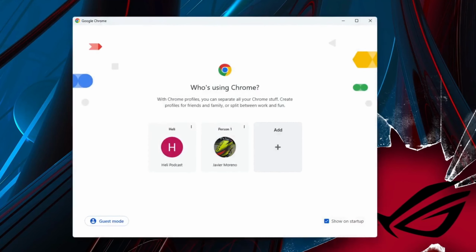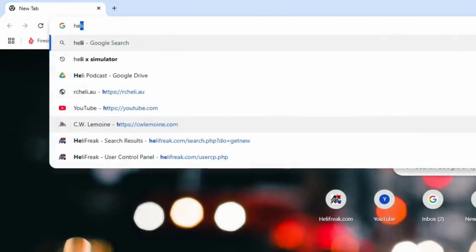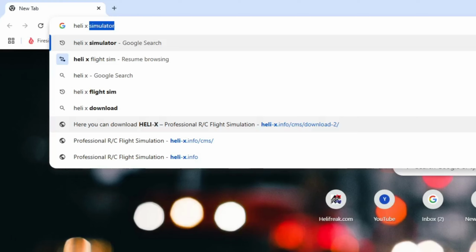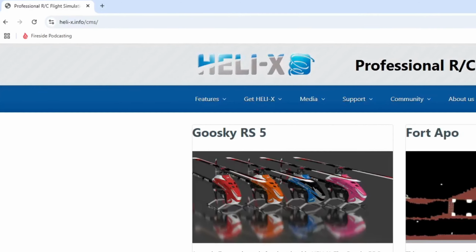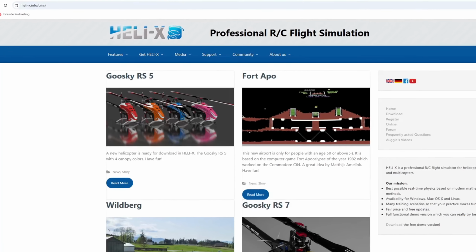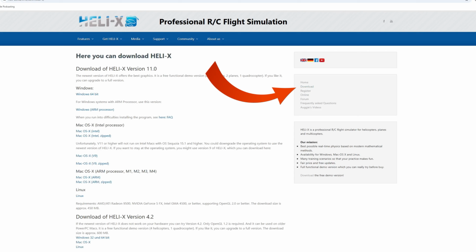So without further ado, the first thing that we need to do is to go to the webpage of Heli-X and download it. For that, let's type in Heli-X simulator. Okay, so Heli-X simulator will take us to heli-x.info, where you can go to the main page of Heli-X and download the version from there. In there you will have the latest version, Heli-X version 11.